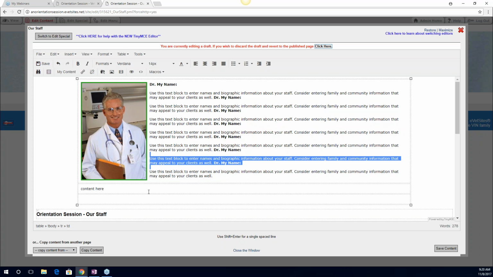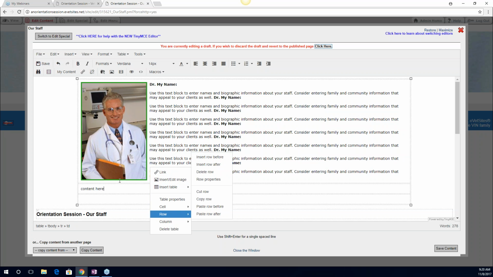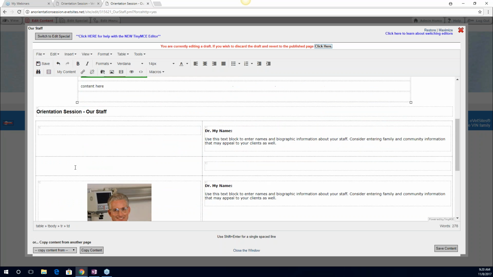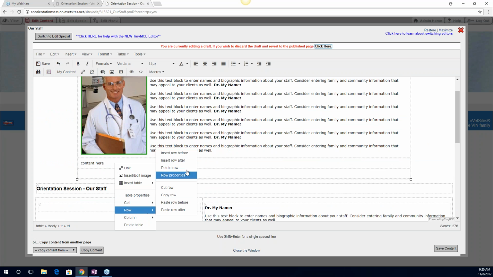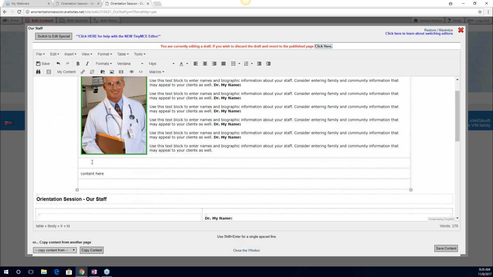Now, in the table below, right click. They have a blank row for spacing. So what I'm going to do is right click the row, insert row before. This is going to keep the table aligned, and it's going to help create a little bit of space in between each staff member.